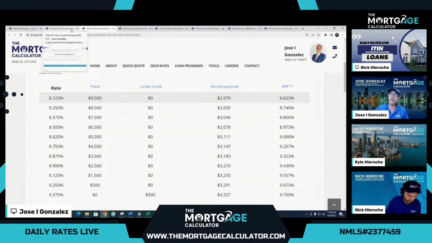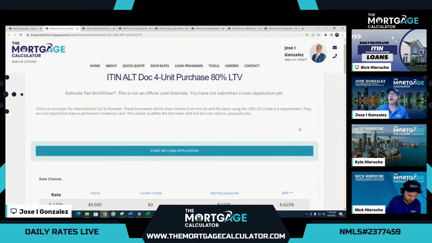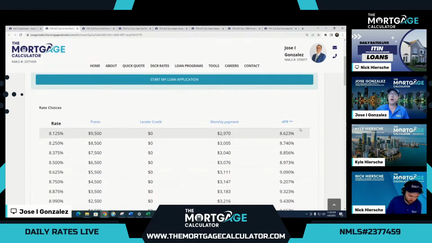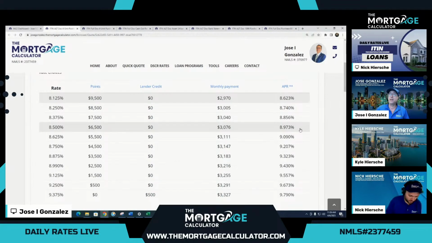And now, again, this is our alt doc. And I'm not going to show all the different alt docs because you can believe me, all the different income types are going to have the same exact rate for the purchase. So you're looking at right here, 9.375 gives you a little bit of a lender credit, and lowest rate option is 8.125. So you're looking at the same rate, full doc as alt doc on the 4-unit as well.